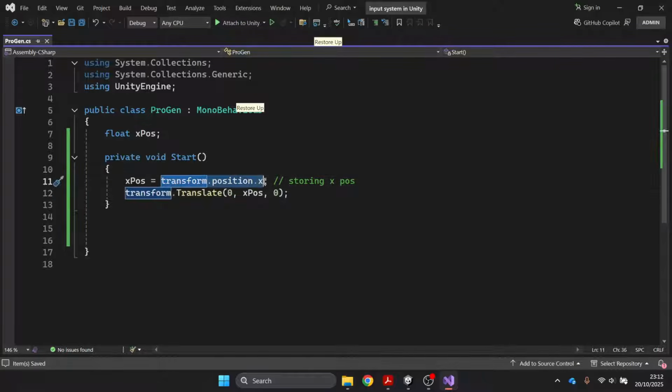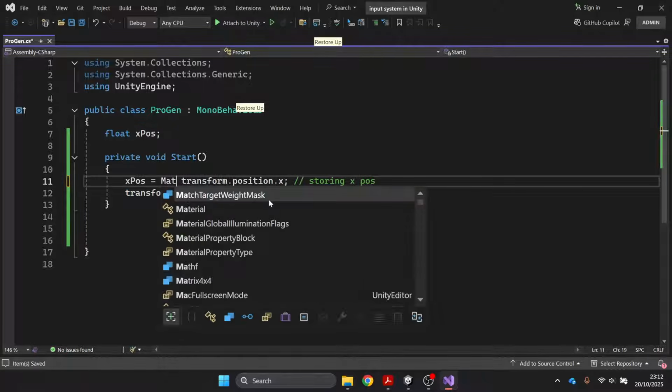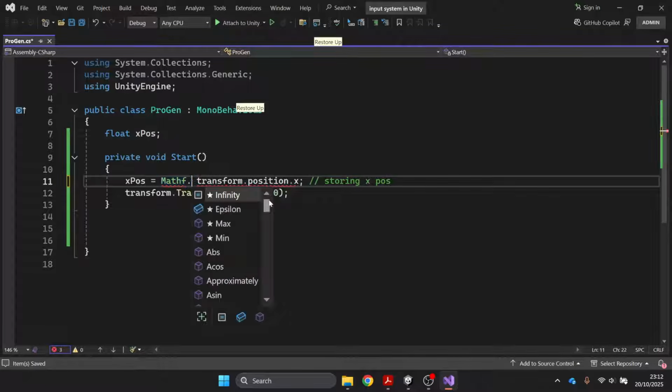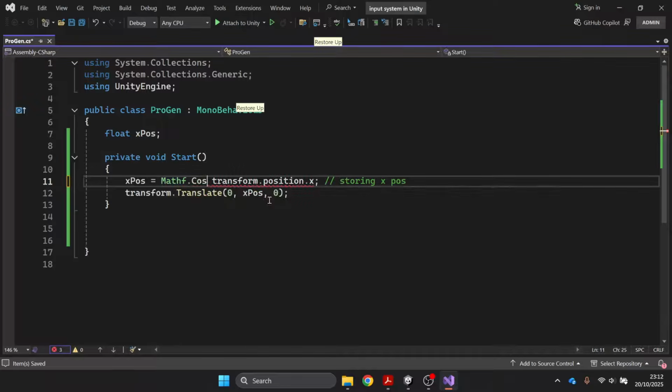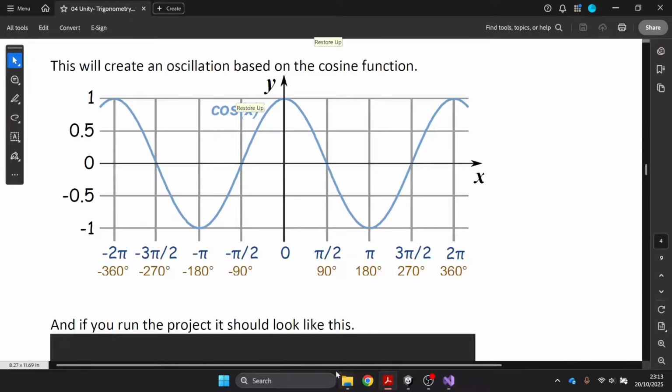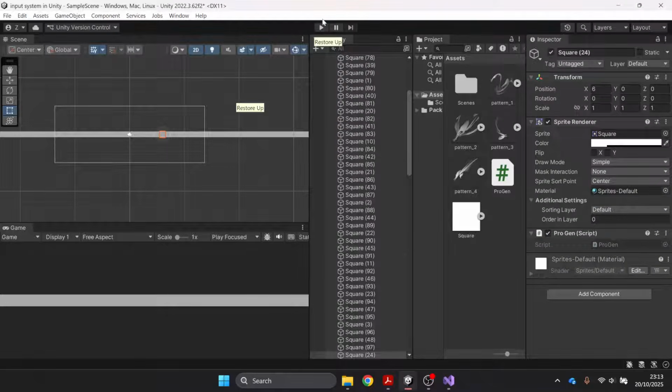So we have math functions in Unity. So I can just say, okay, well, Mathf, and I'm going to pass in a cosine here, my x position, right? And this should give me values between 1 and -1. So simple as that. Make sure you save your code, jump back to Unity, press play.